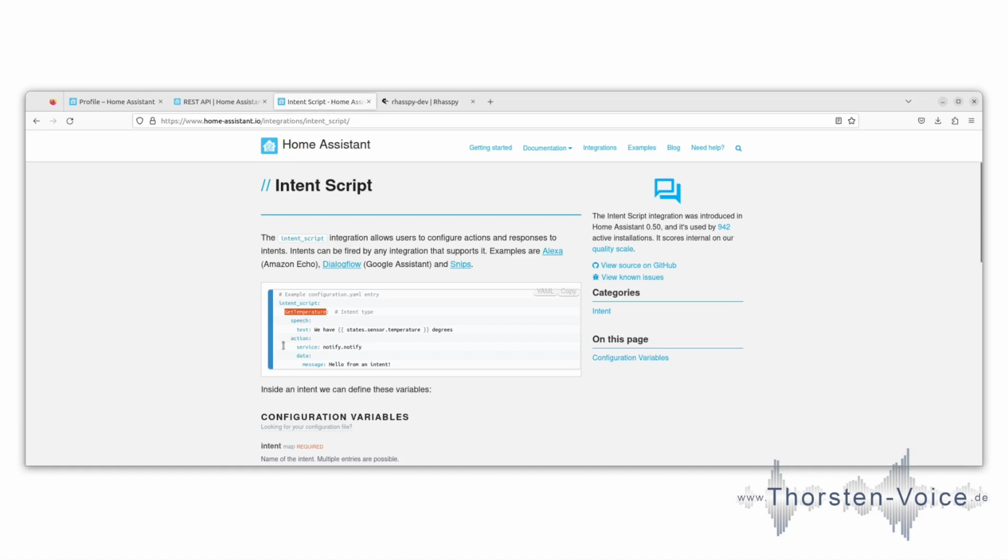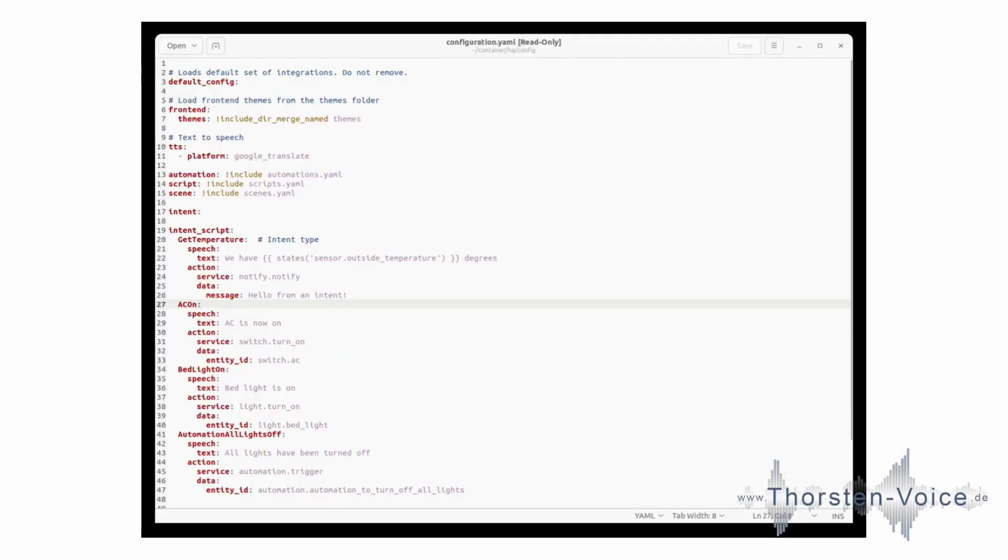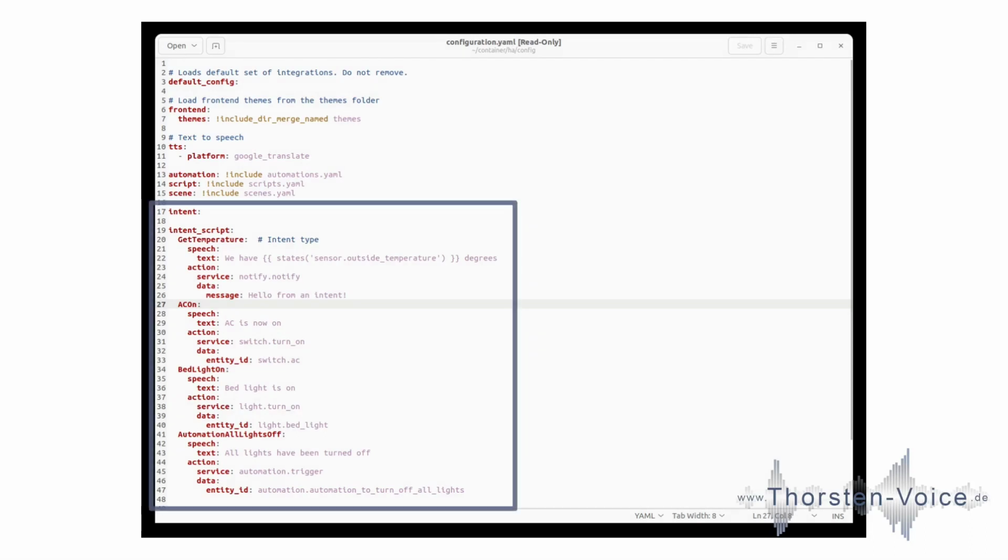So now let's take a look to my simple configuration YAML file. And as you can see in line 17, here's this simple intent text and a list with intent scripts like get temperature, AC on, bed light on, and automation all lights off. These examples are pretty simple and straightforward. Depending on your individual use cases, this logic might be way more complex.